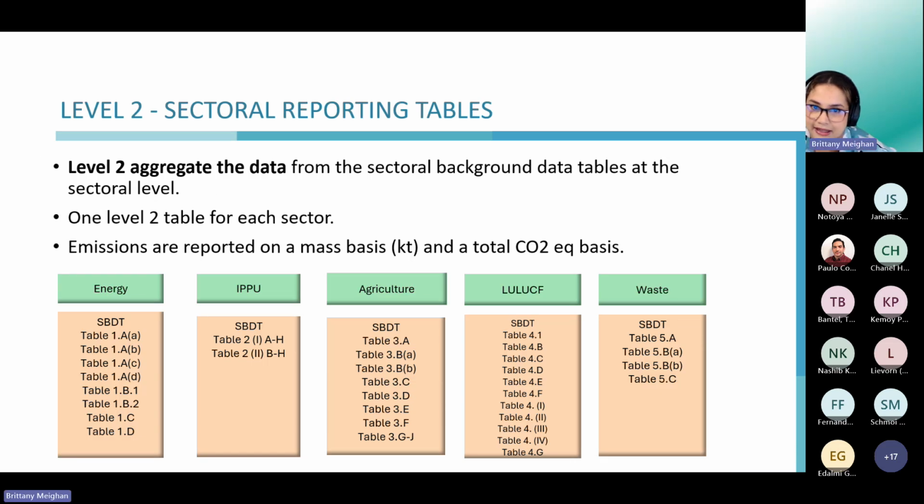And if you take a look at the second level, the sectoral reporting tables, this is the level 2 that aggregates the data from the sectoral background data tables. And so this is supposed to be one level 2 table for each sector. So each sector, energy, IPPU, agriculture, the LULUCF, and the waste sector will have their tables. And so emissions are reported on a mass basis and also on the CO2 equivalent basis.